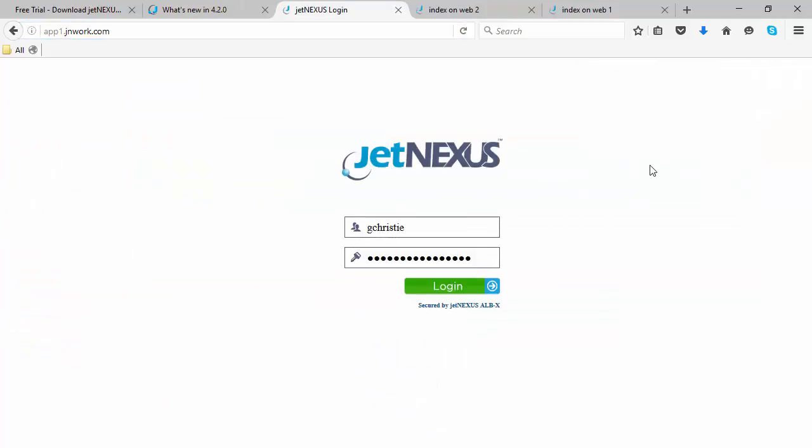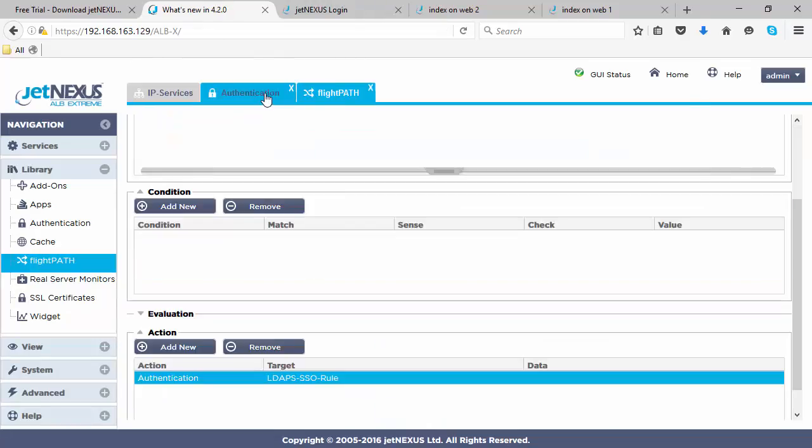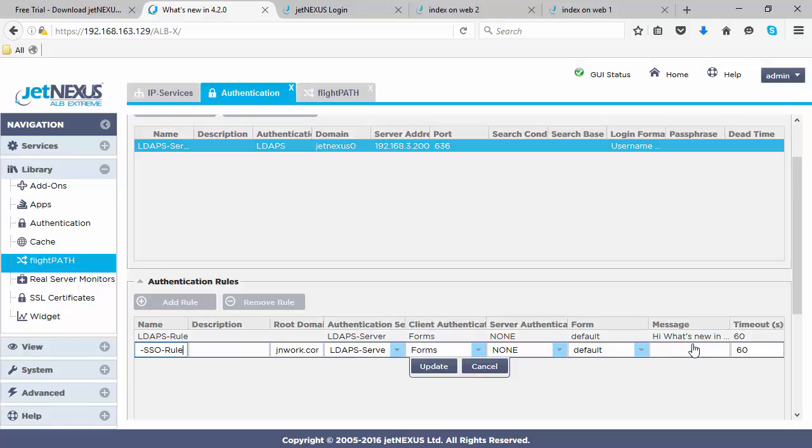So if we do Control-Shift-Reload, we see there's no message. So one thing we can do is just go and change that one. So this is just to say SSO rule.